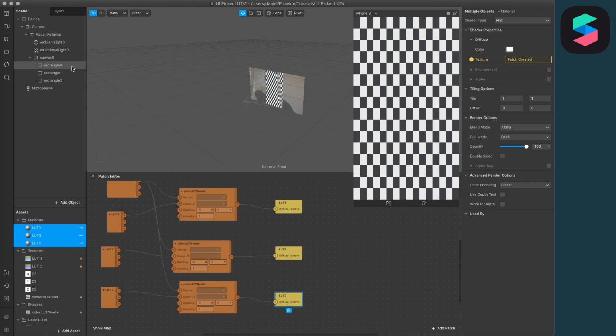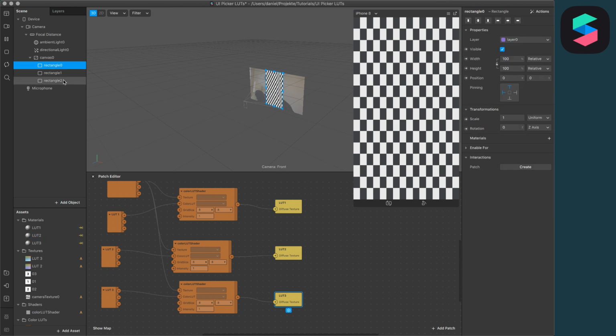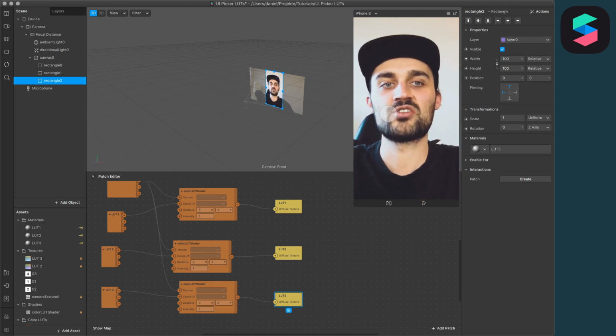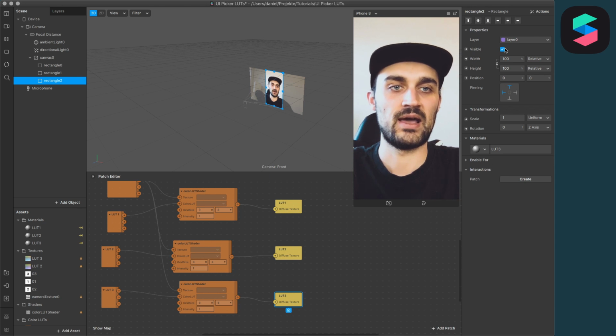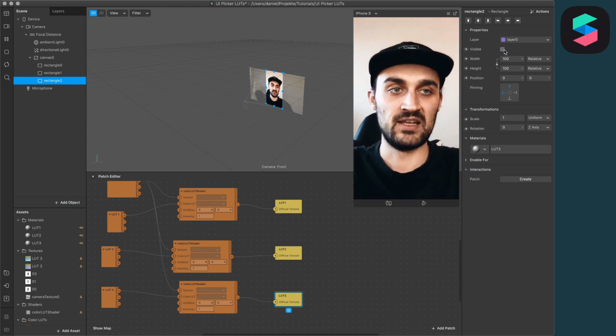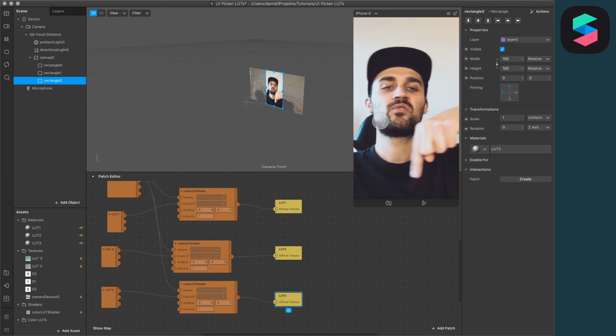So let's apply the materials to the rectangle objects. For the first rectangle I will apply material 1, for the second one the next material, and for the last one the last material. So now I'm back. Hi. Now you can see there's a LUT applied, and when I disable the visibility of this rectangle, there is another LUT underneath. But we now want to control this with the UI picker.